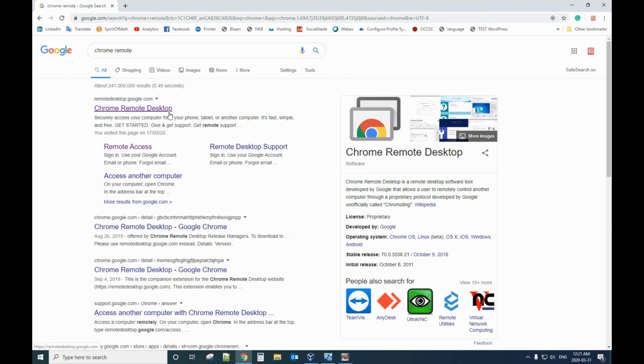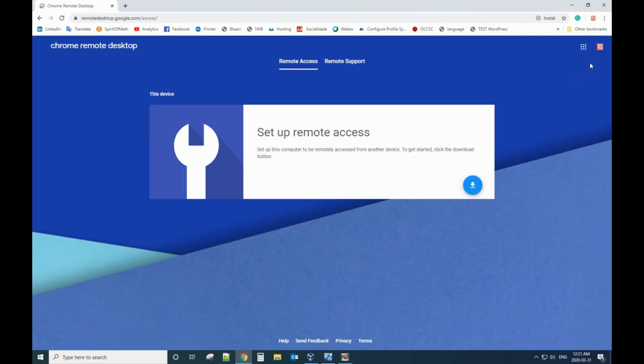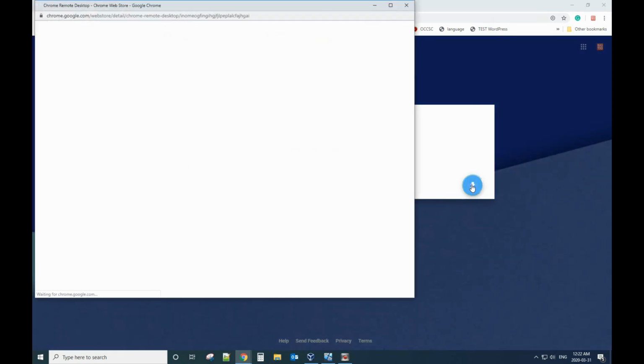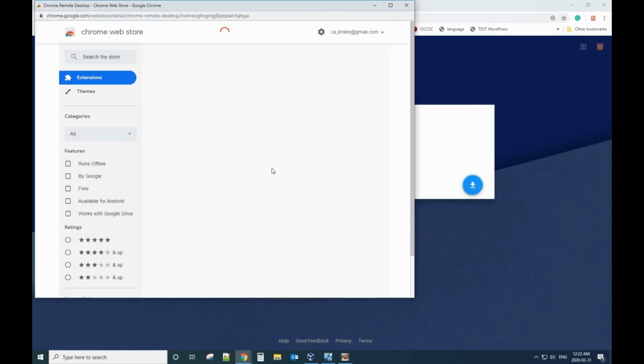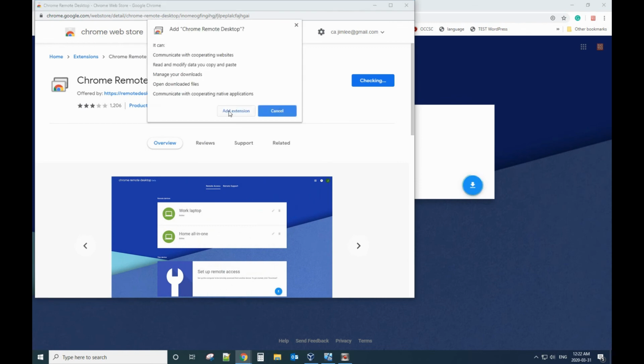Chrome Remote Desktop. It is made by Google, so it's free and it's safe to use. At first, you need to make sure you log in to your Google account, and then you just click the Set up Remote Access button. Then it will add the Chrome Remote Desktop to Chrome. Add extension.